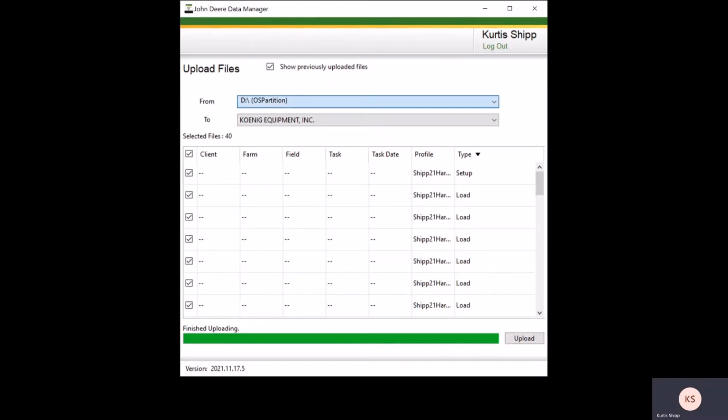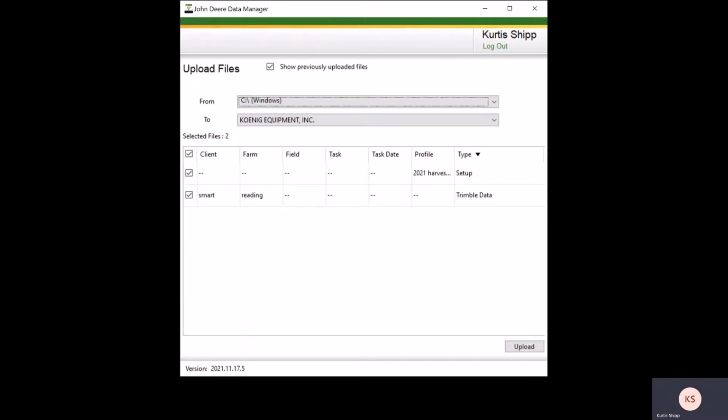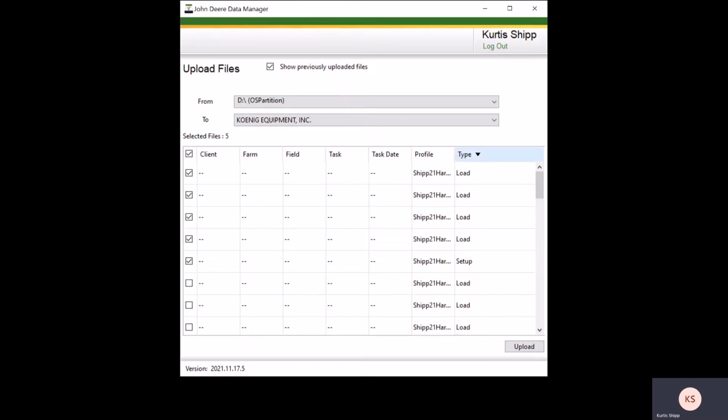Typically, I like to go to the From line, pick the C drive, and then reselect my current drive and see if any files were missed when uploading, which can happen. So I can see I have a few files that were not uploaded, then I could simply upload those again to ensure they make it to Operations Center. If I would like to see files that were previously uploaded that are still on the USB stick, I can click to show previously uploaded files.